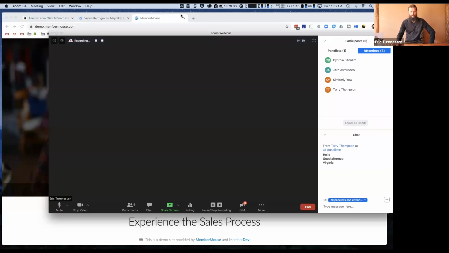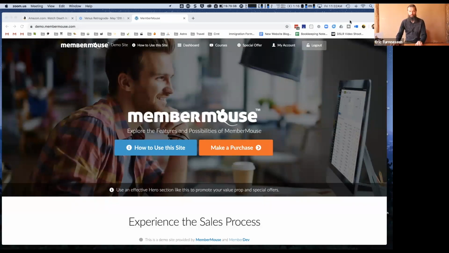So yeah, there's no direct way to do that. You can only set up one free confirmation page in MemberMouse. However, there is a workaround. Let me share my screen here, and log in as the administrator.